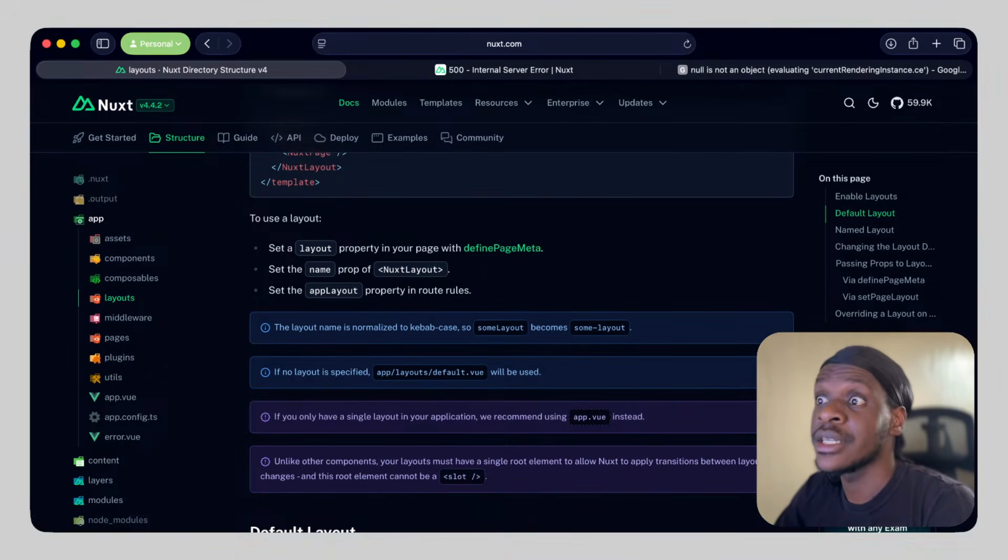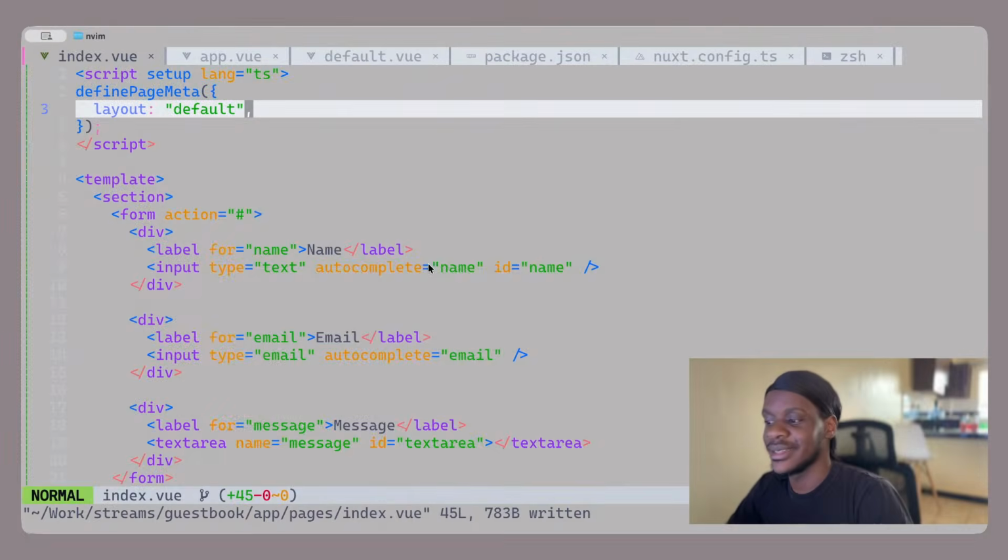Maybe the rules changed. It has been a minute. So let us go up here. Then let us call definePageMeta. I think it takes an object. And then let us call layout. It should automatically autofill default. So this sounds pointless because, oh yeah, I forgot to switch back to the editor.